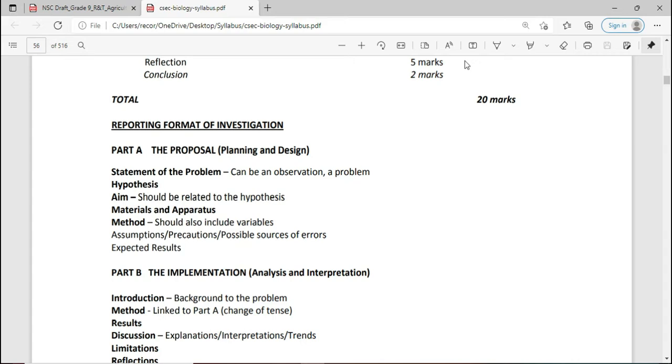Material and apparatus are the things that you're going to be using in the lab to carry out the experiment. Then the method should also include variables. Now, it's not really necessary for you to say in the method or the procedure that this is the variable, but your teacher might ask you to do so.